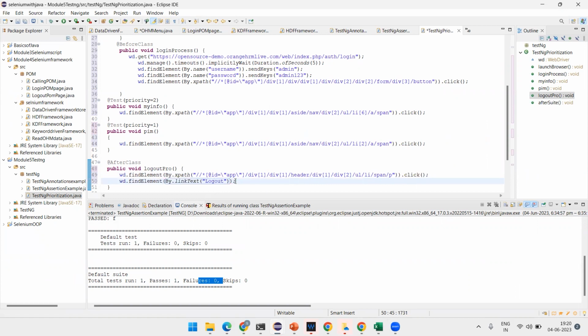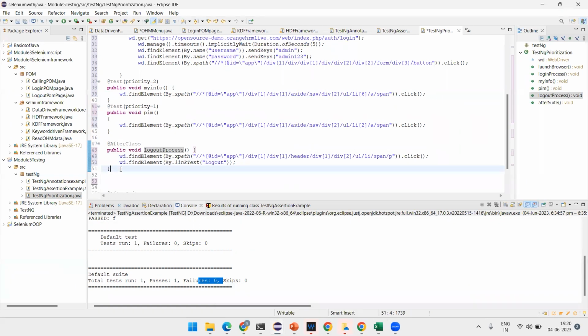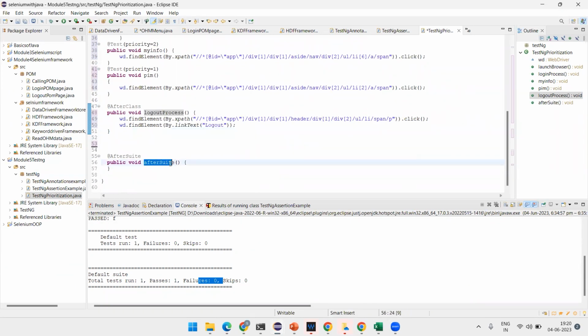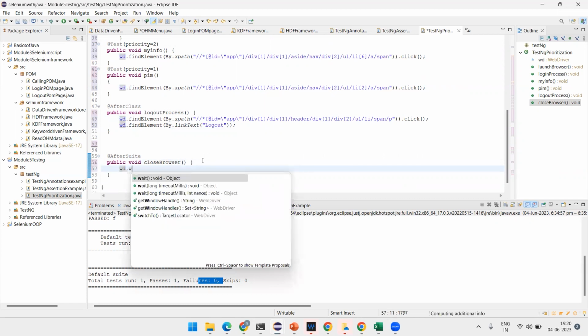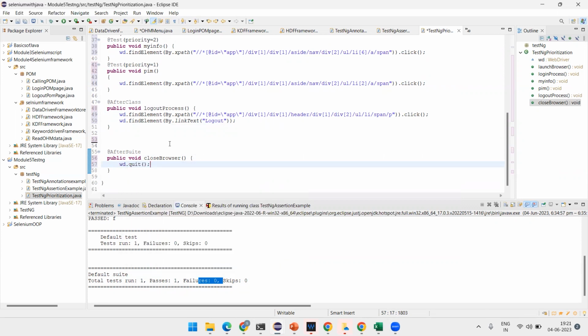So after class we have to do the logout process. What is the logout process? Okay. After class, then after test, close the browser. Close browser. Okay. So how to close browser? Just wd dot quit. Okay. See, there is no error here.